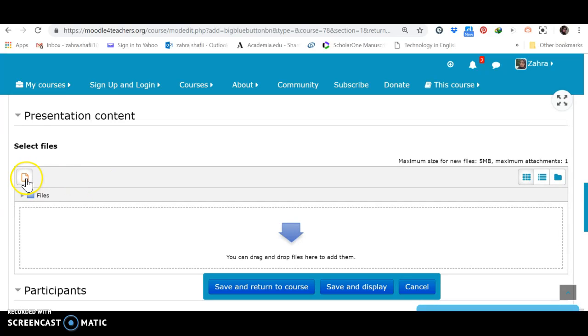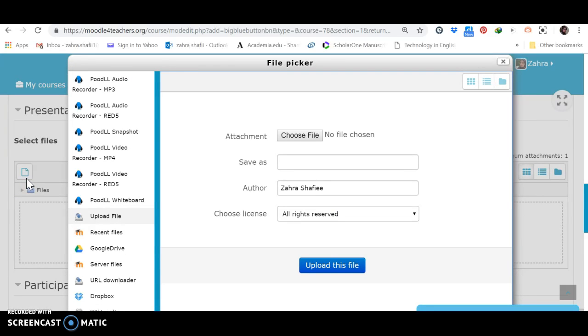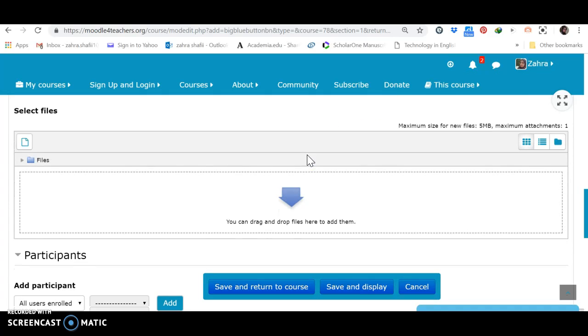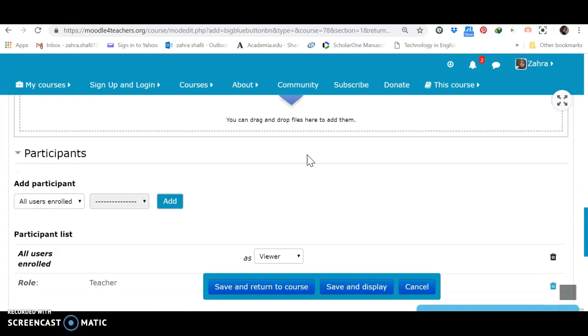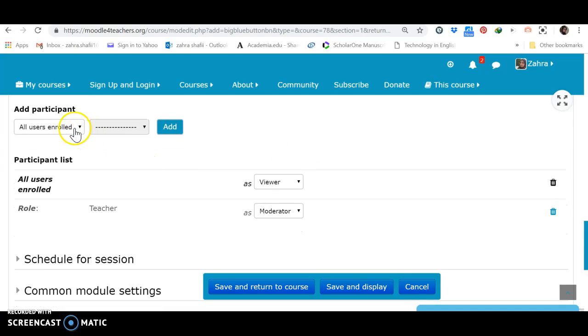Presentation content: I can upload a PowerPoint presentation, some pictures, some videos here. Upload it from the computer or from each of these resources. And then I can show it during the presentation, the live classroom. Adding participation. All users enrolled? Yes. It can be categorized based on role or just a user, but I leave it as the default.